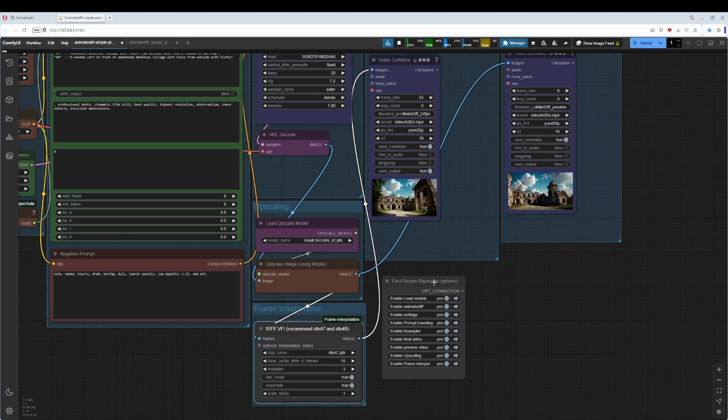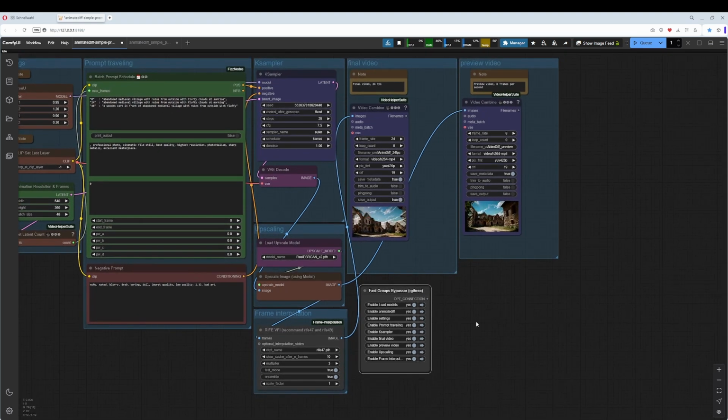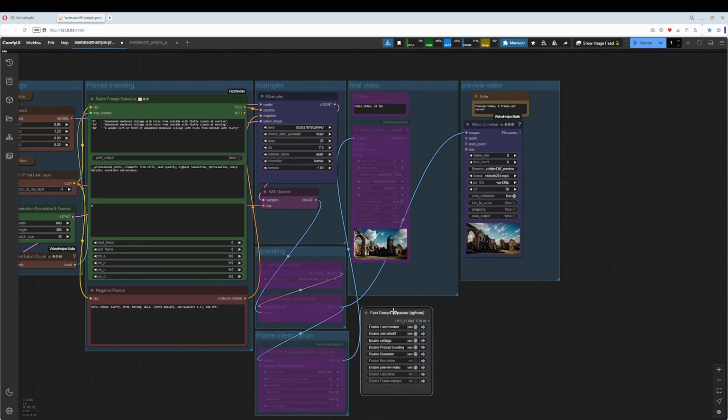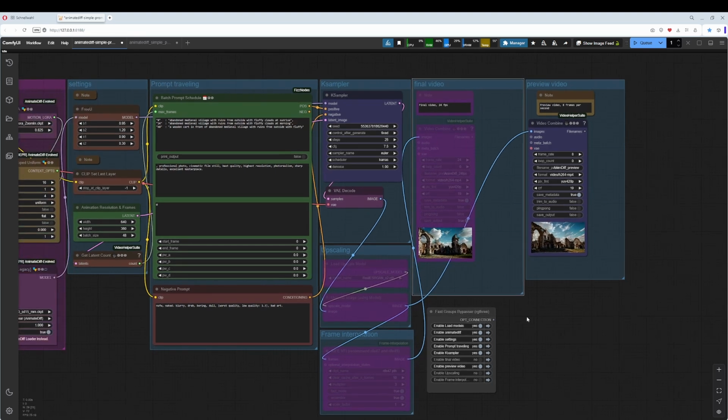I think we are nearly through. The fast groups bypasser should be self-explaining. You can turn off what you don't need at the moment. And we have the preview and the final video here. And that was it. Have fun with these workflows.